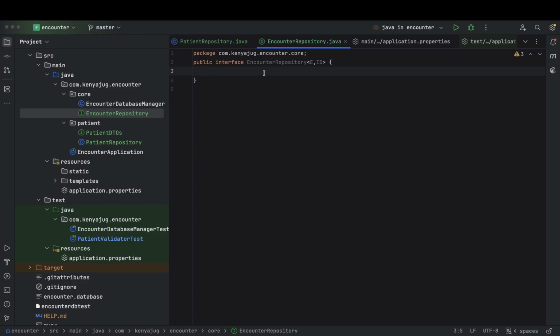And one rule of using interfaces: you don't create an interface unless it's going to have multiple implementations. So this is one interface that I'm sure will have multiple implementations. For every entity we have, they'll probably end up implementing EncounterRepository.